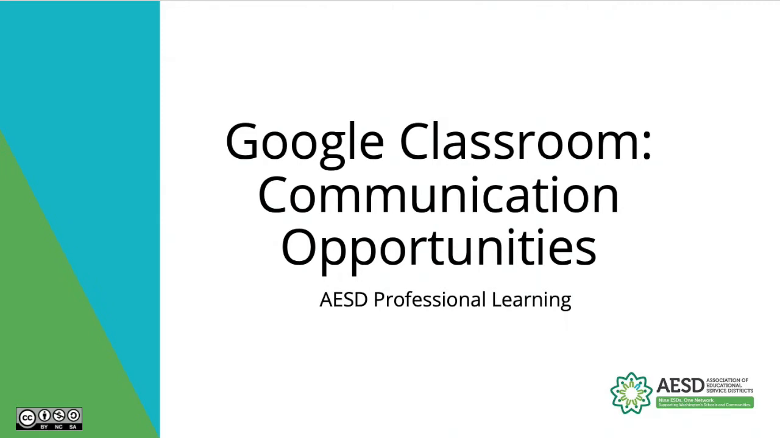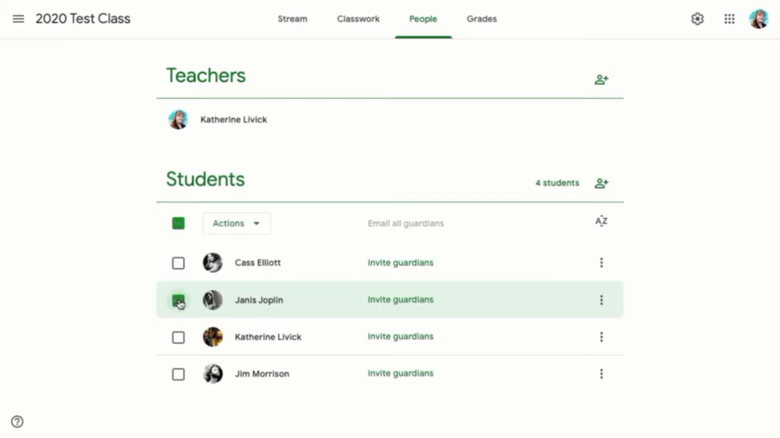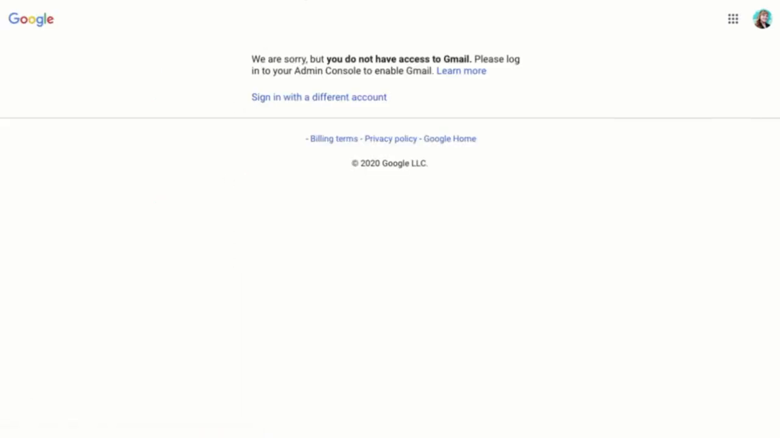Learning to be precise with your assignment directions will take you a long way toward effective student communication. In Google Classroom, you do have some tools specifically for communicating with students within the LMS. If you look at your People tab, all your students will be listed there. You can check the box to the left of any student name and select the Actions drop-down menu to email that student. The three dots menu to the right side of a student name row will also open an email to that student. By default, these will open Gmail, so if your district doesn't use Gmail for your email, this might not work for you.